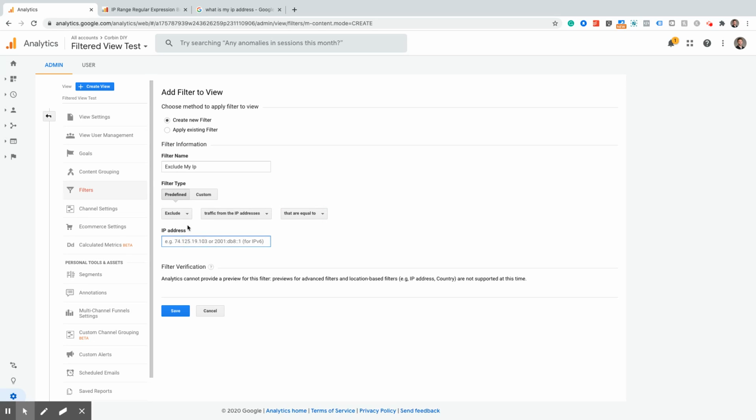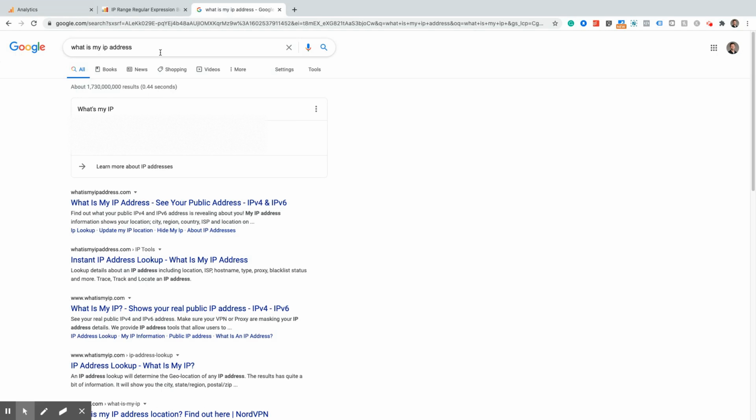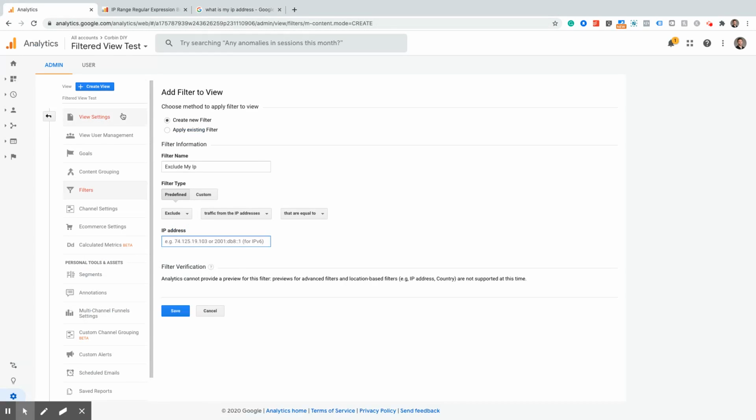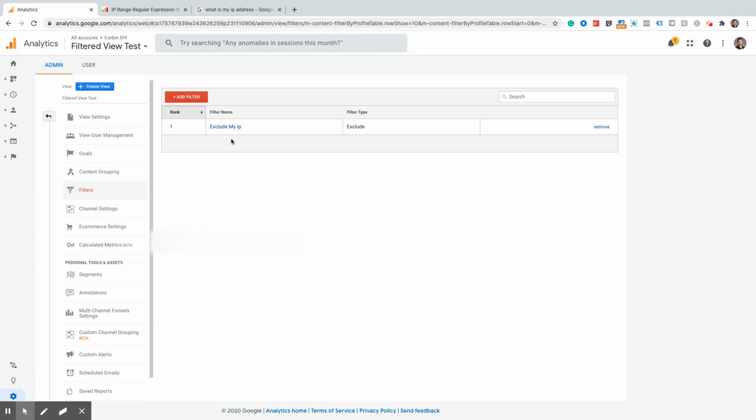Now, if you don't know your IP address, simply give it a Google search. I'm going to blur out mine right here so you can't see it, but search what is my IP address. We're going to take this right here and copy that, go back to Google Analytics and paste that address inside of there. And once we have that inside the IP address filter, we're going to simply hit save. Now that's going to load up and it's going to take us back to this view. And now we can see we have successfully excluded our IP address.